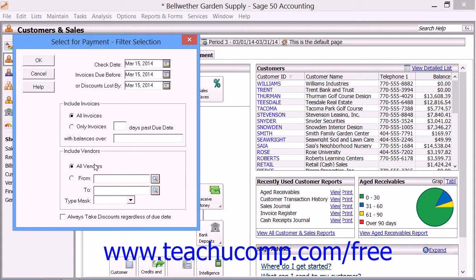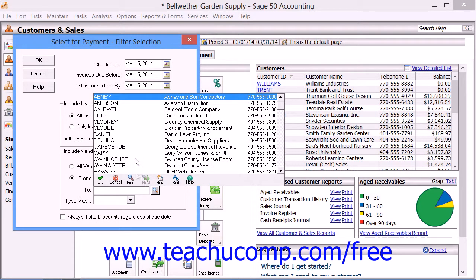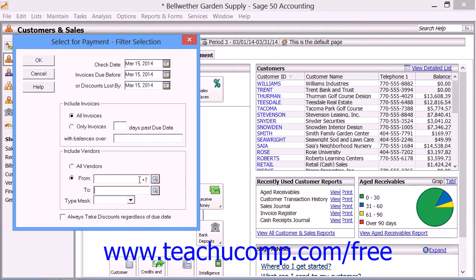You could also filter by vendor and select either all vendors or vendors that are from a point that you select within the vendor list and to another point that you select in the vendor list. You could also select only vendors that match a specific vendor type if you type the vendor type into the Type Mask field. You can also check the checkbox for Always Take Discounts regardless of due date to always calculate and take the discount for the invoices even if the due date is passed. Now when you're done creating your criteria, simply click OK.